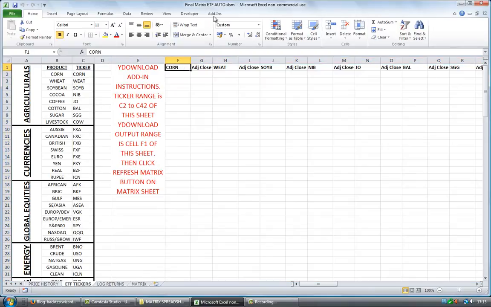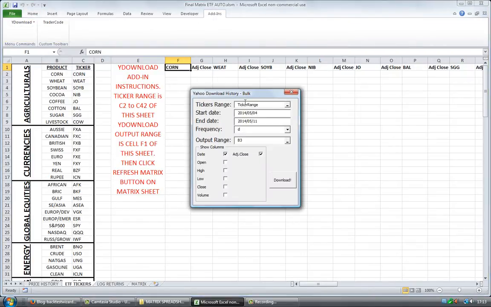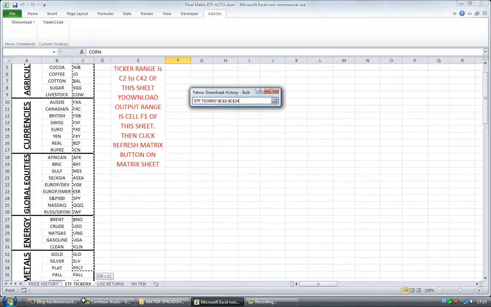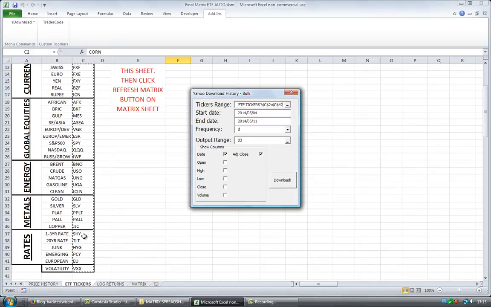And what you do is, if you just go into add-ins, Yahoo download, get history bulk, and then it's pretty simple. This little box comes up. So basically it's self-explanatory. It tells you what to do. So in the tickers range, we just want to copy all the tickers, and again, as I say, all these tickers are already included in the spreadsheet. What you're seeing now is exactly what you'll be able to download.